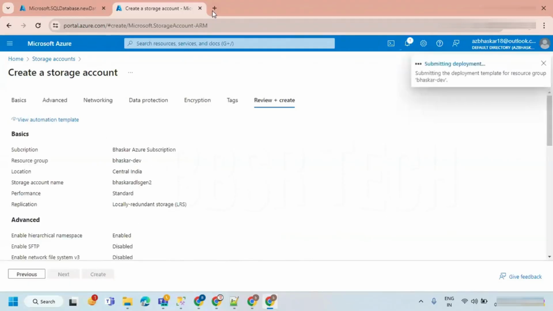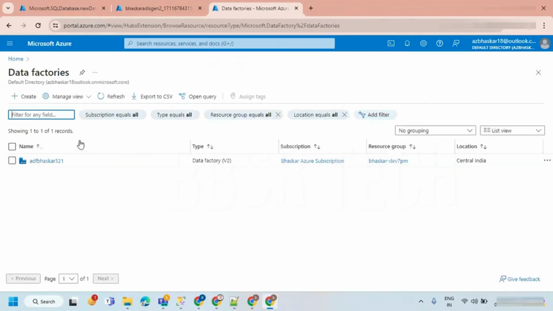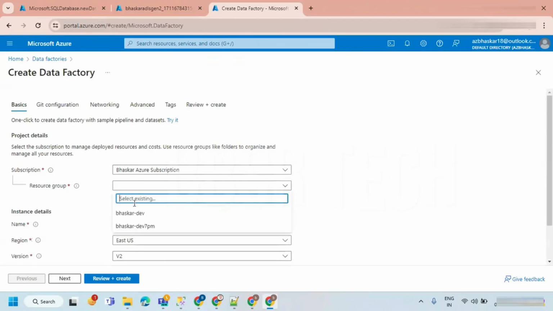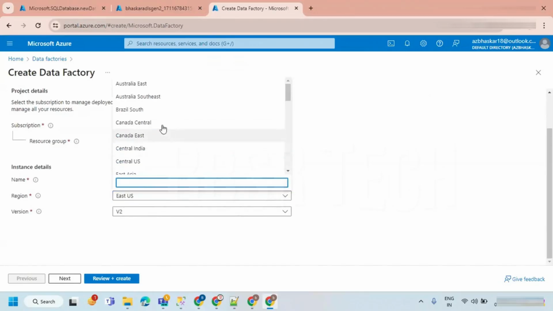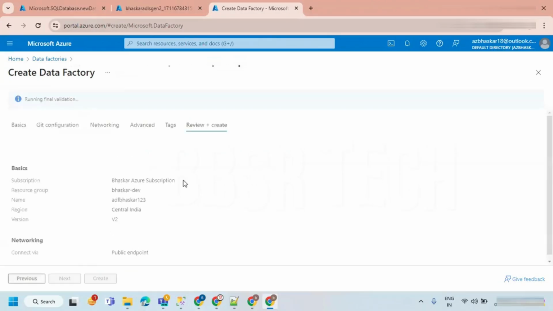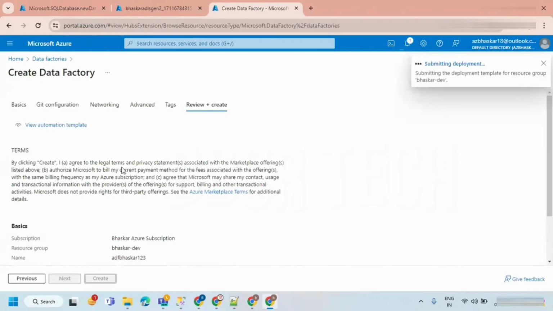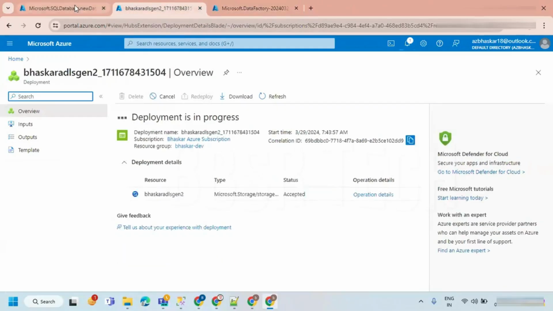And while this is creating, again, we can go and create a data factory parallelly for practicing. Let's click plus create. Resource group is dev resource group, ADF Bhaskar 123 and Central India, and review plus create. So all three are going parallelly, so we can save the time. These two will take less time, but this will take some time.